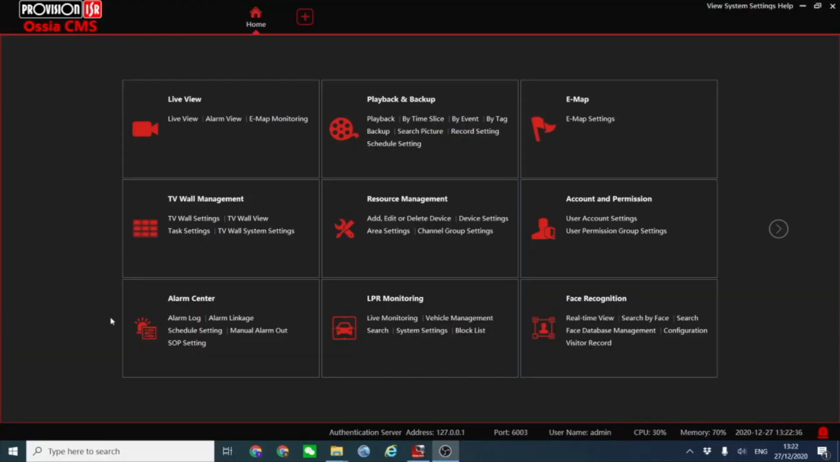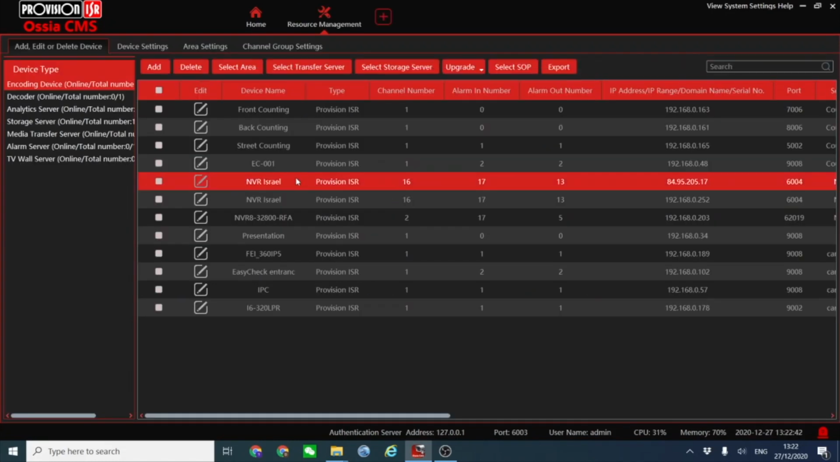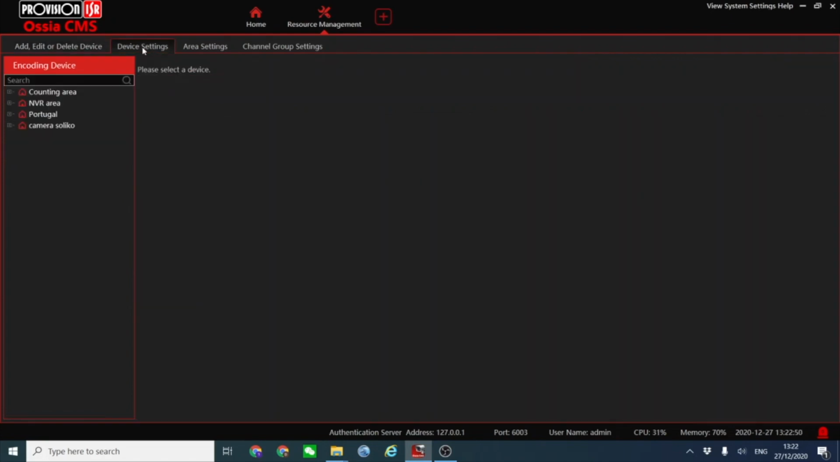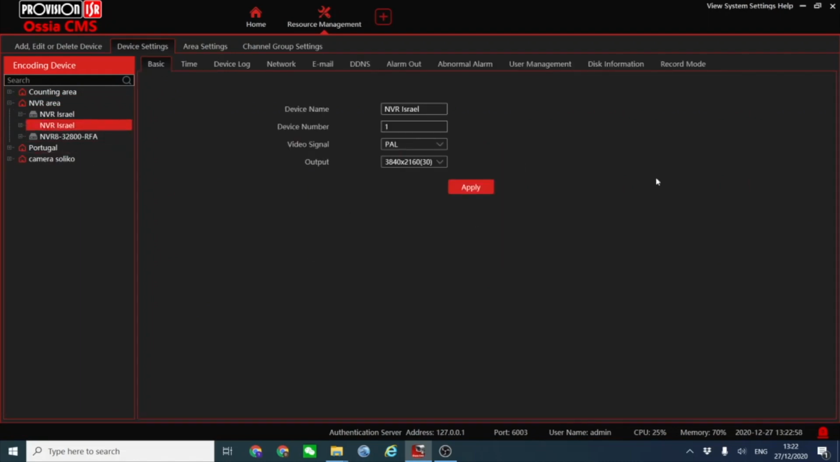One of the things Ossia VMS allows us to do is give us almost full control of our device. If our device is connected via remote IP address, P2P, or DNS, it doesn't matter, we can go into device settings into our area, which includes our NVR. We can see that it's painted red. It means that the NVR is online. We can control the resolution of the NVR.